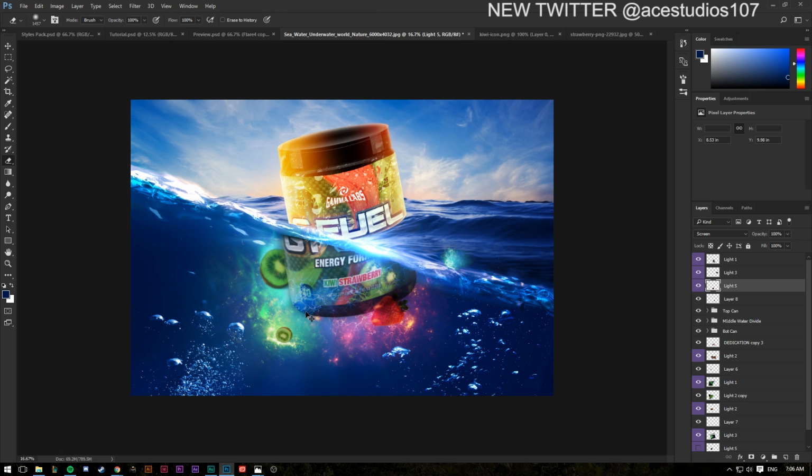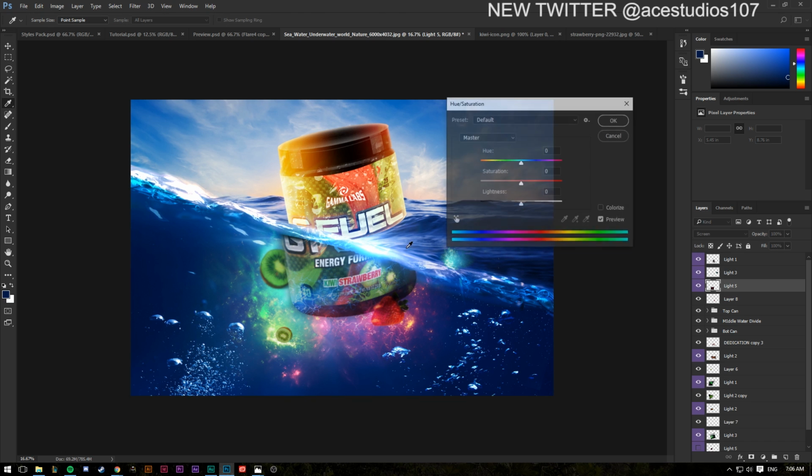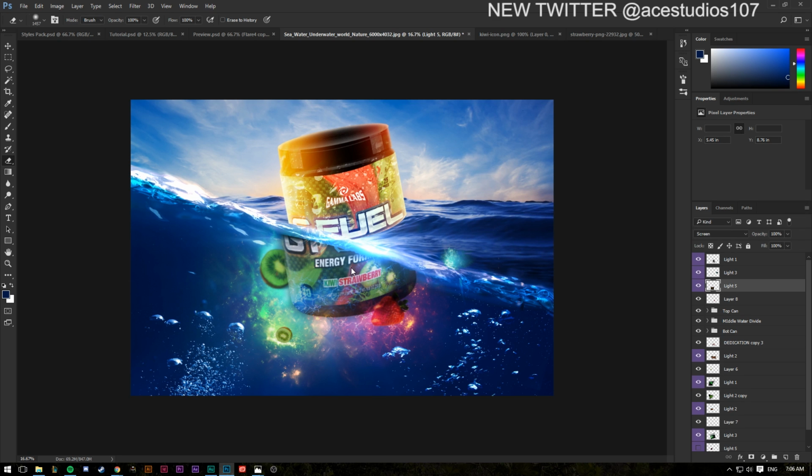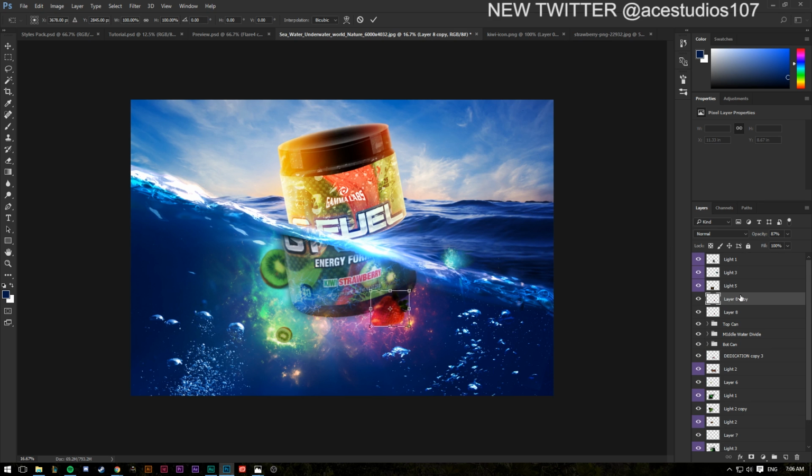Alright. And this might be our in between the green and the red. So I'm going to press Ctrl U and find a middle ground, which is orange, as the color where it goes in between that. Alright. And then we can add in another strawberry. I'm just duplicating that one.